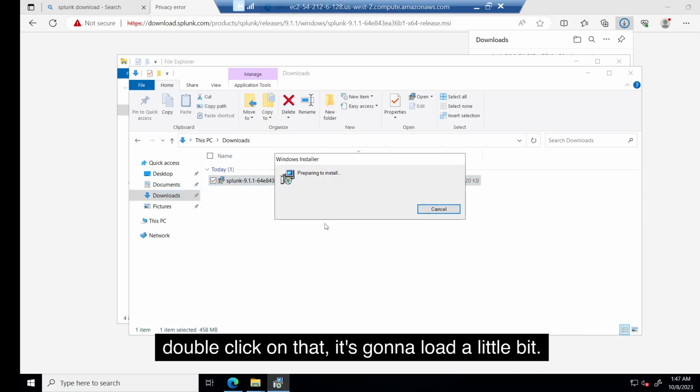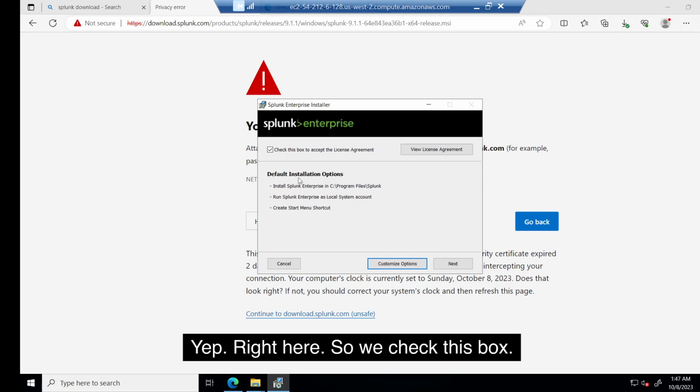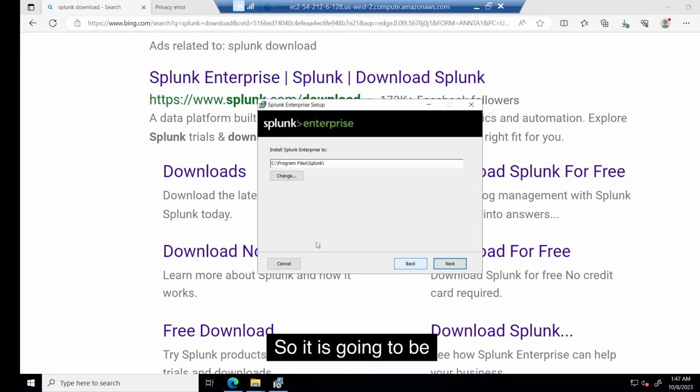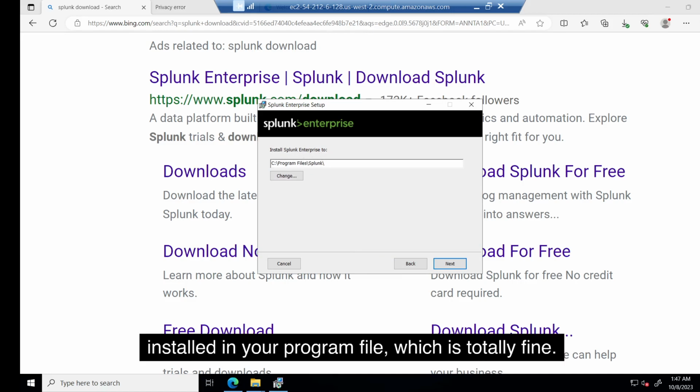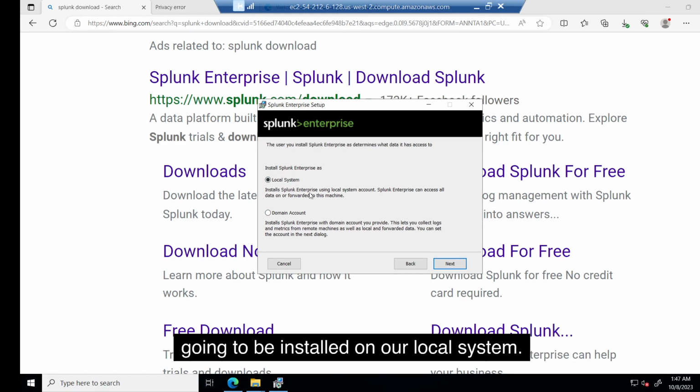Once you double click on that, it's going to load a little bit. And the first thing you do, you check this box right here, and you click on continue. So it is going to be installed in your program files, which is totally fine. You can also change the location from here, and you select next. And right from here, local system. It's fine because it's going to be installed on our local system.